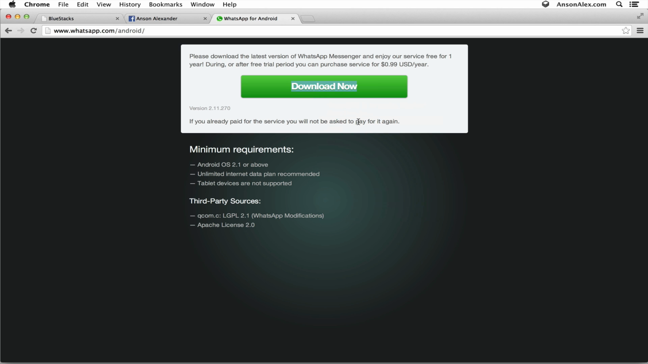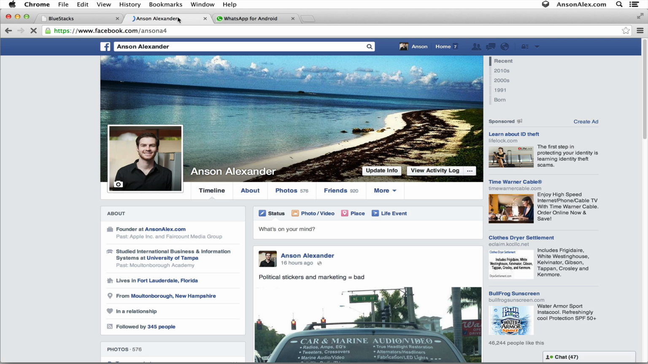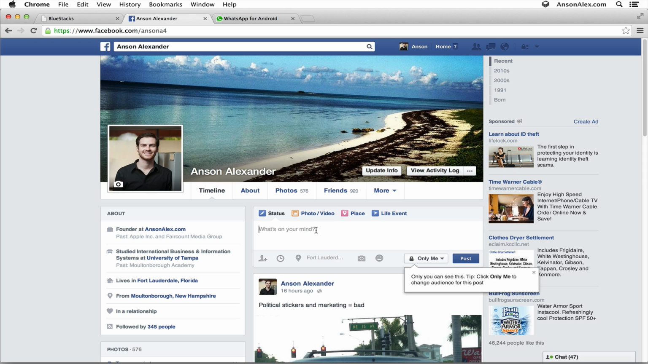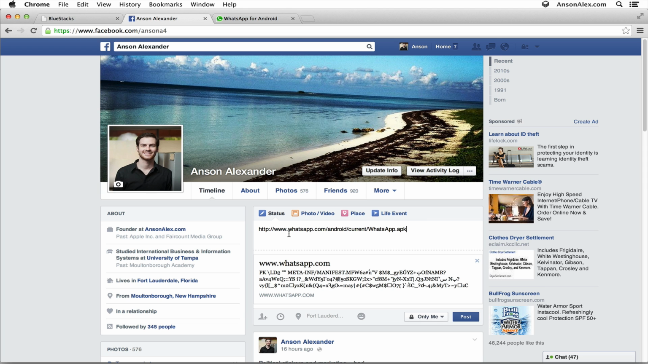And we need a way to access that link in the BlueStacks Player. And copy and paste doesn't work. So what we're going to do is we're actually going to go to Facebook, or you could do Twitter too, but Facebook's probably the easiest. Go to your Facebook profile, open up Facebook, and go to post a new status, and just paste the link that you just copied in your status.